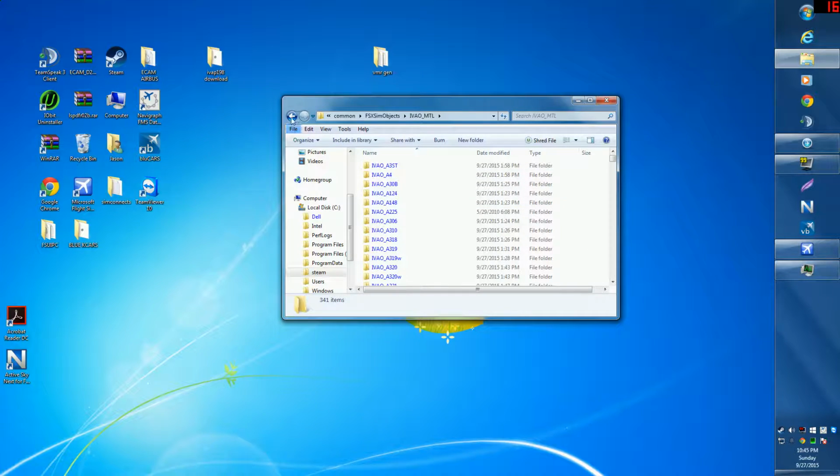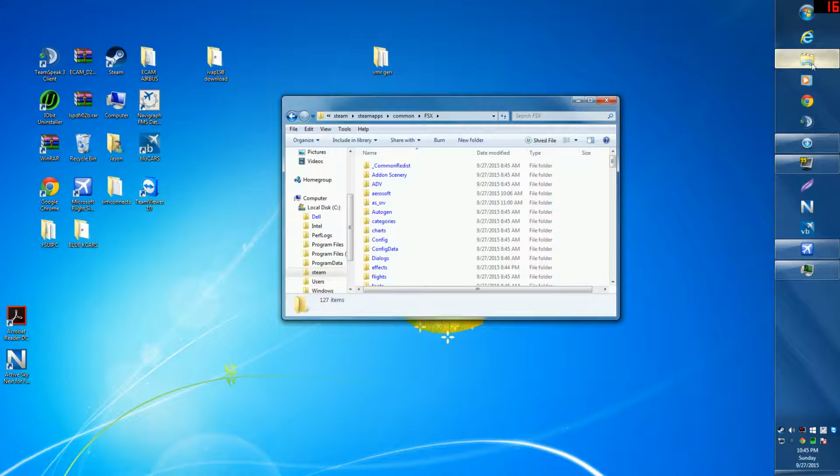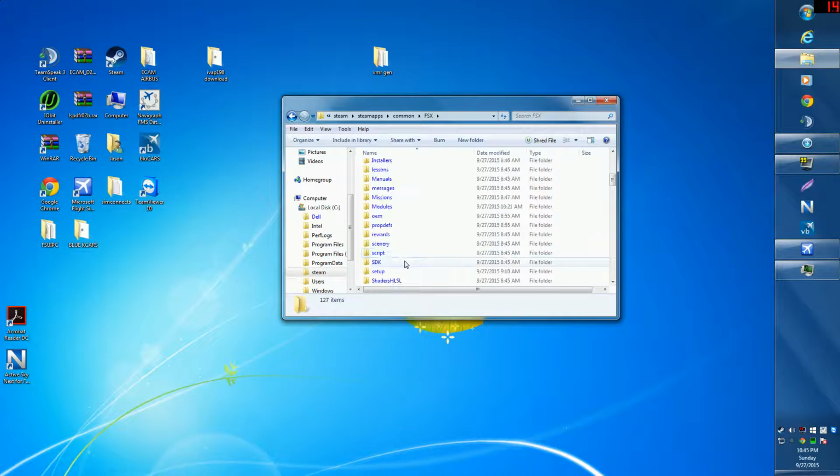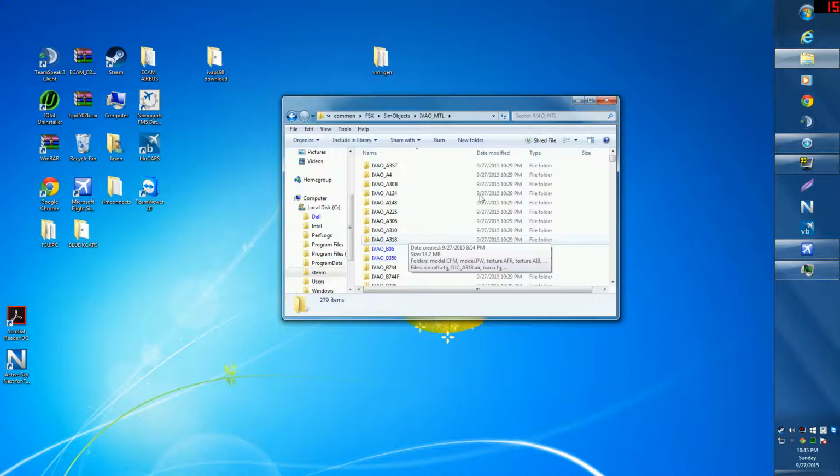Okay, once you have it copied, go back one. You can do this in another Windows Explorer window if you would like. Go to wherever your sim objects are. Once you go into there, again, this will not be there. This one will be. You will paste everything into here. Okay, once that is done, you're good.